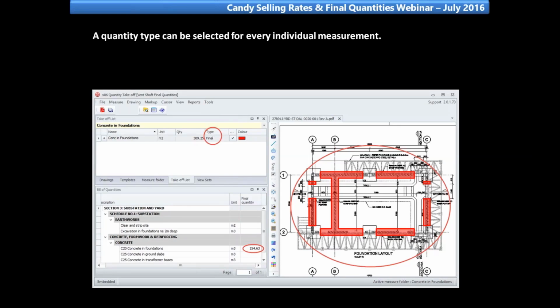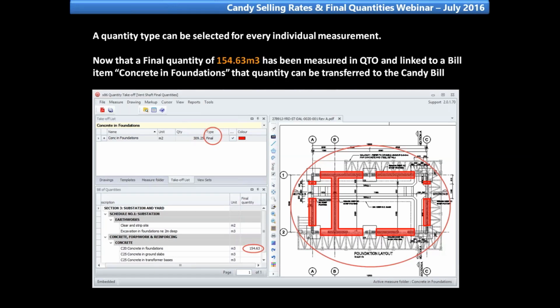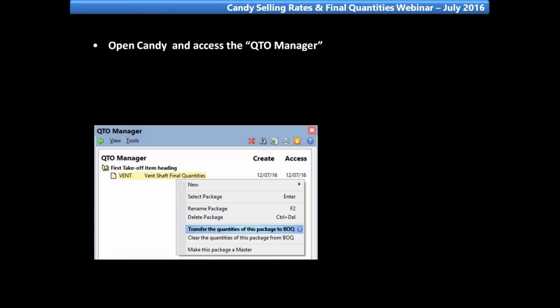A quantity type can be selected for every individual measurement. As you can see, I've selected my quantity type to be final. And now that a final quantity of 154.63 cubic meters has been measured in QTO and linked to a bill item which is concrete in foundation, the quantity can be transferred to the Candy Bill. How do we transfer the measurement to the Candy Bill?